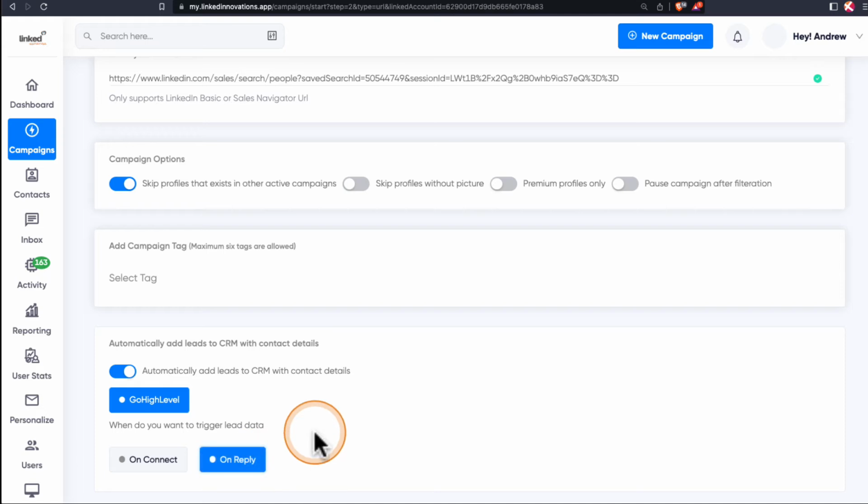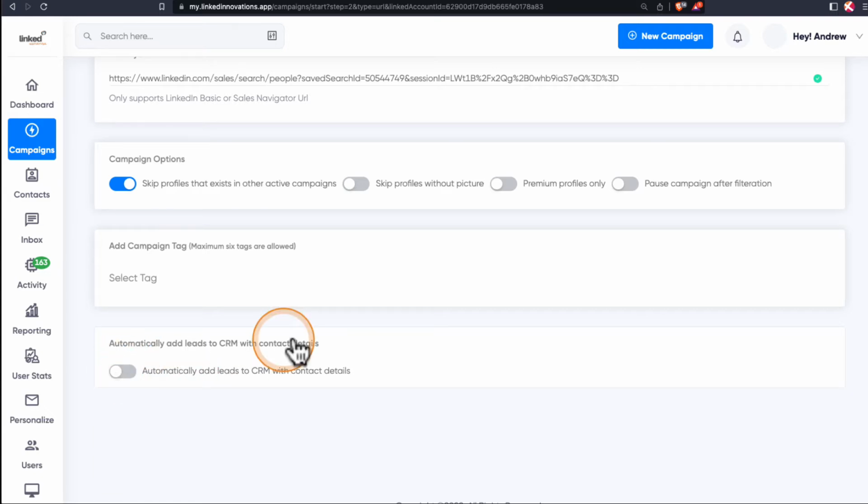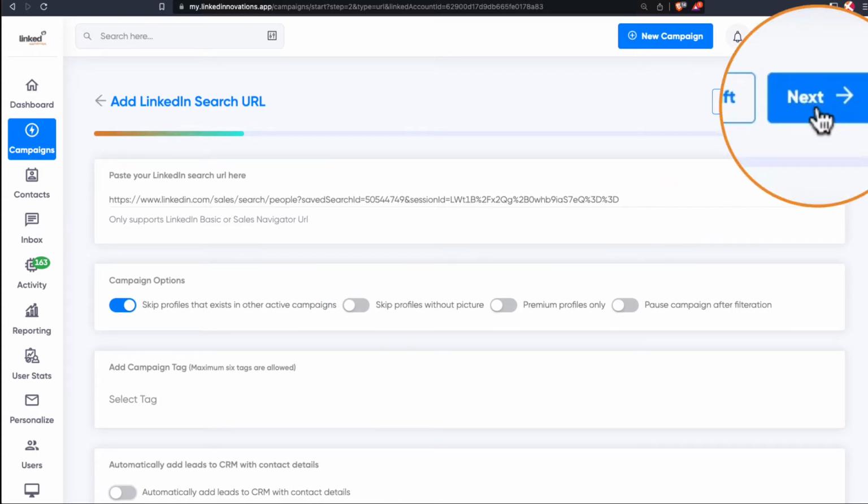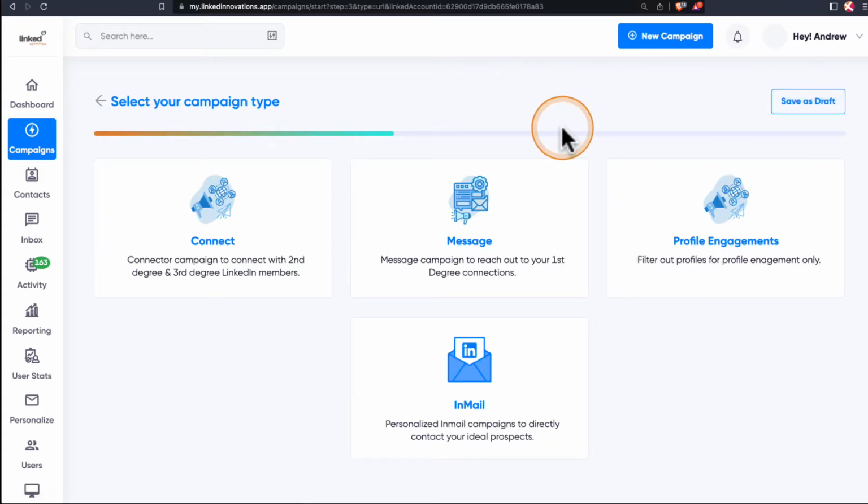My personal favorite is on reply because at that point, I'm already connected with them. They've already replied back to me. So we already have a conversation going over on LinkedIn. But again, that's totally up to you. So I'm going to go ahead and switch this back off for the purpose of this demonstration for now. Then I'm going to come up here to the next button and go to the next step.